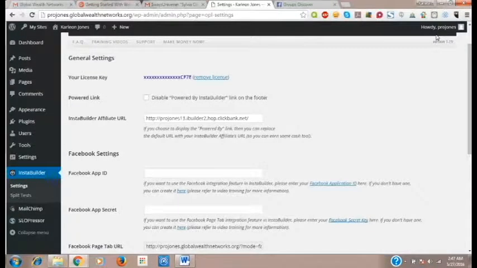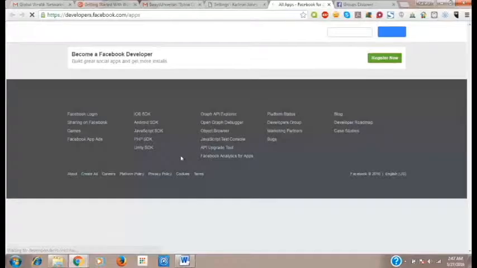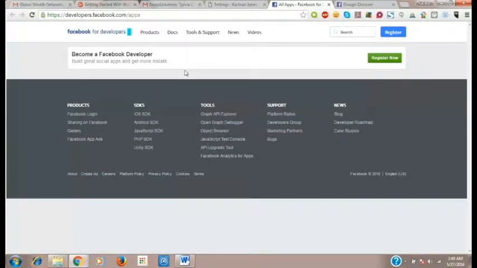All right, right back at it, people. Right here is where you can basically do some of everything. In the Facebook settings, if you have a Facebook app ID, meaning that, like it says here, if you want to use the Facebook integration feature in InstaBuilder, please enter your Facebook application ID here. It gives you a brief description of what the Facebook ID is, actually.